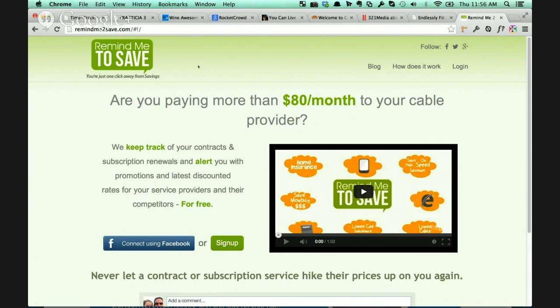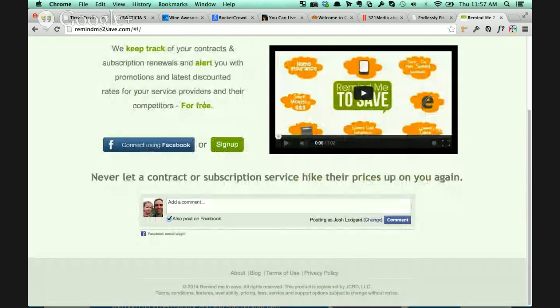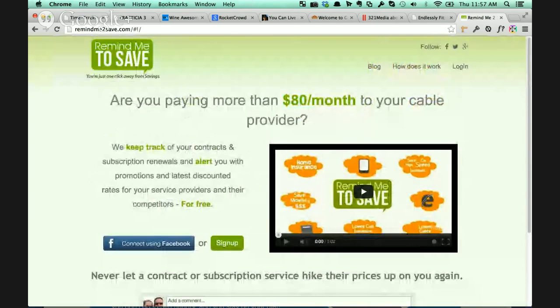That you're going to keep track of my contracts. You're going to let me know when I need to renew the promotion and the discount, and then it's free. And never let a contract expire or price hike sneak up on you again. So remind me to save, right in the headline and the name, gets across the point of the service.